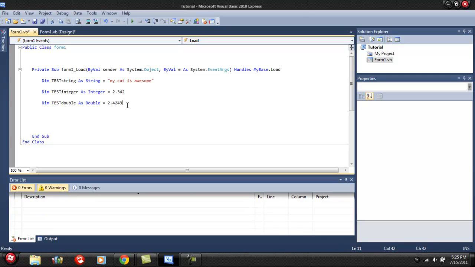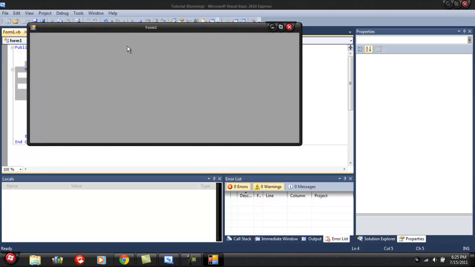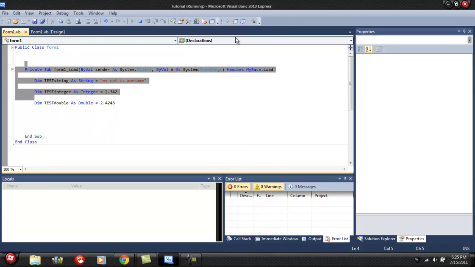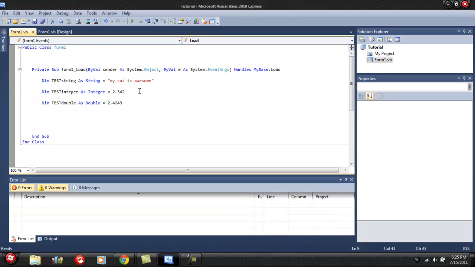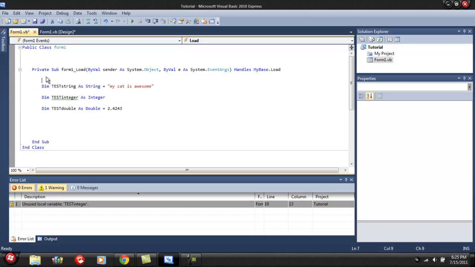Now if I put that, it's going to freak out, because, oh, never mind. I guess not. That's weird. Probably because we're not calling it yet. So now these are all variables that you have when the form loads.